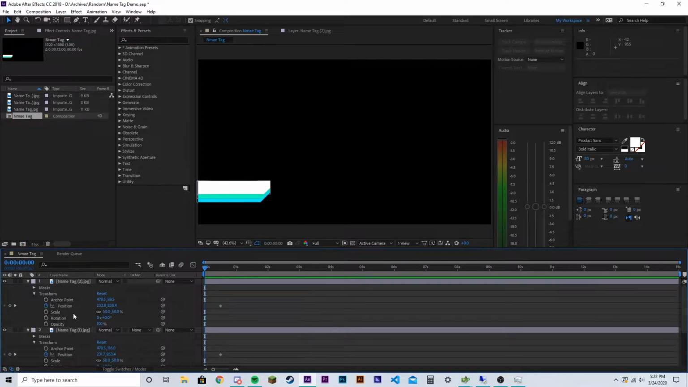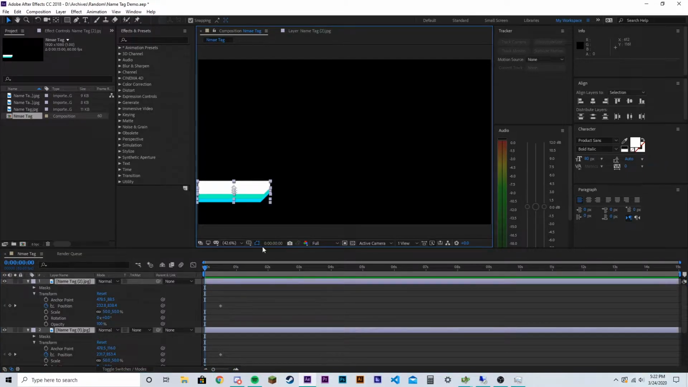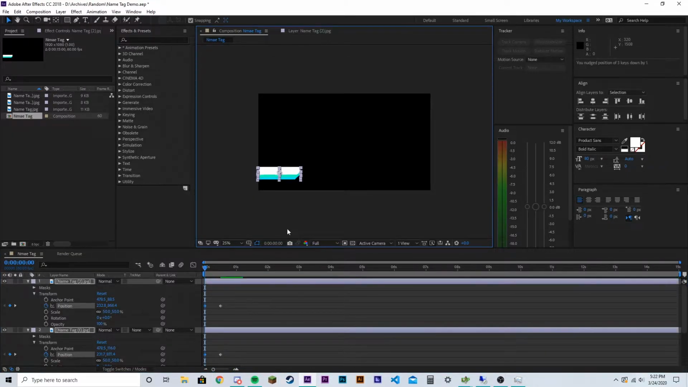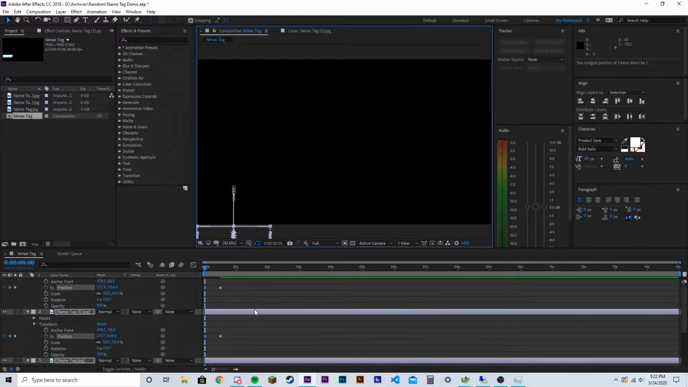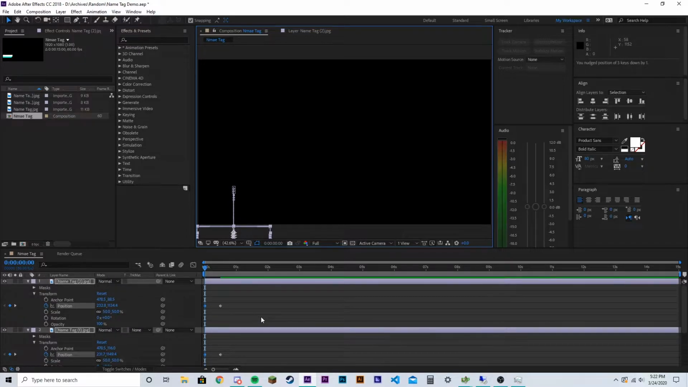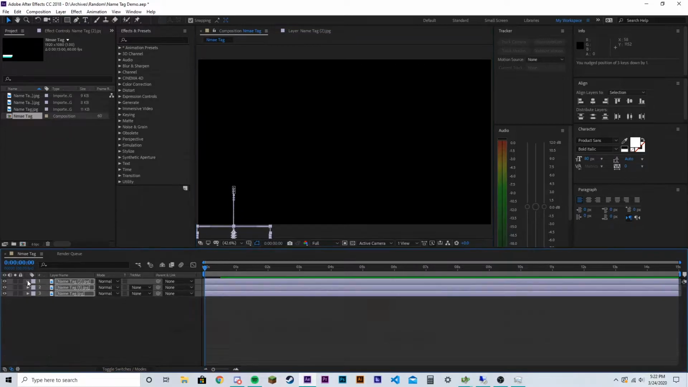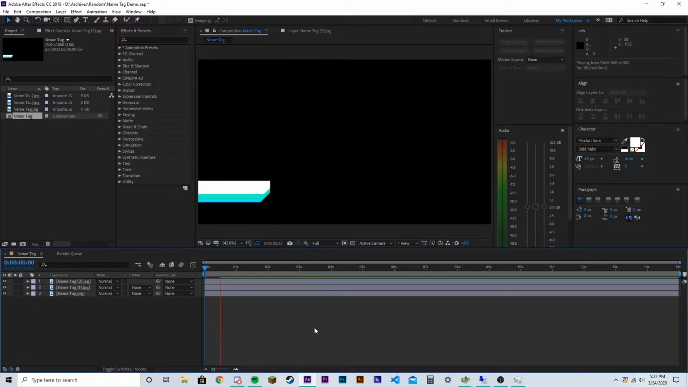Select all three objects again, and hit the down arrow until your objects are just out of frame. They will still show up in the editor, and as you can see, After Effects has noticed that you've made a change, and it's created a keyframe for you. So now if you play it back, you'll see that all three of your little name tag objects will come up at the exact same time.